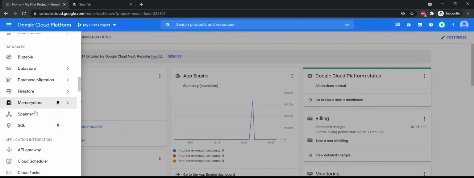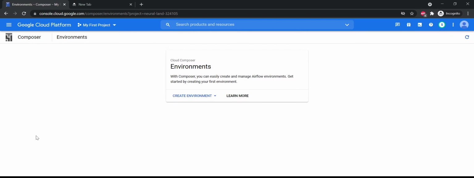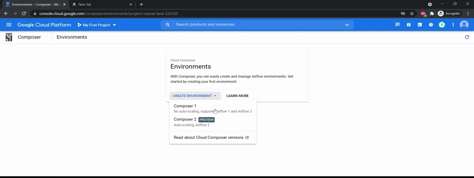First, what I'm going to do is that from the left menu, I will go and scroll down to the big data section where I will find my Composer. You might see an enable API prompt if you are using it for the first time. Since I have created environments before, I did not get that prompt.